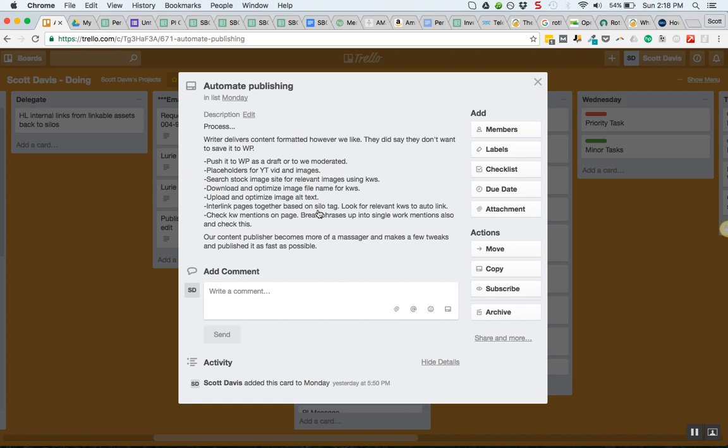page in that silo. So that's a mechanical process that is quite confusing to do manually, because you've got to track where your internal links are. And that's something you probably have to do after you've published it. Probably wouldn't be able to, or maybe you could. Maybe there's a way you could set the link up, checking the keyword mentions on the page and then breaking up phrases into single word mentions.